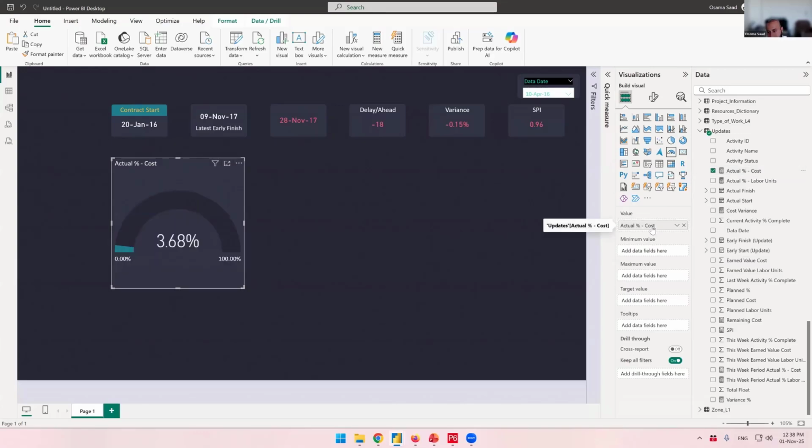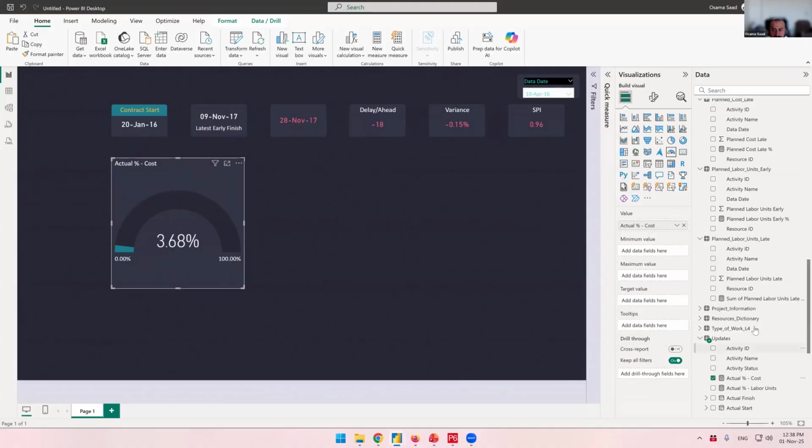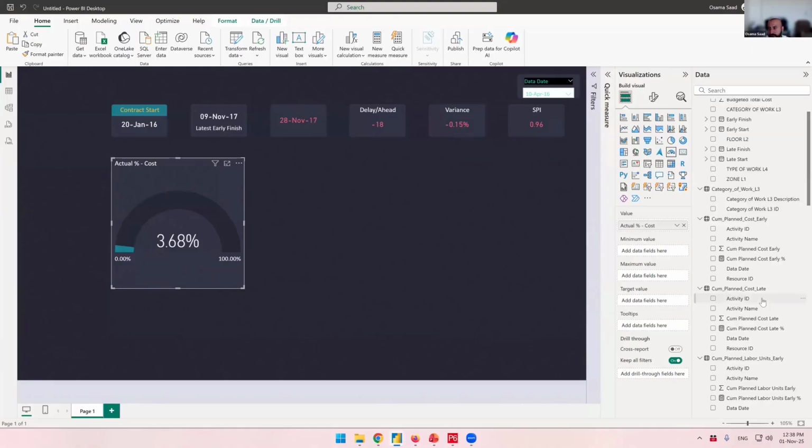I will have it here. What is my target value? It's the planned. So what do I want my target? We have the cumulative planned percentage as per early and late. I'm gonna do it based on the early as a common practice.